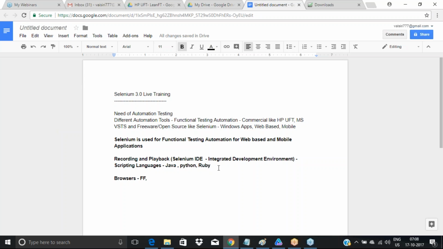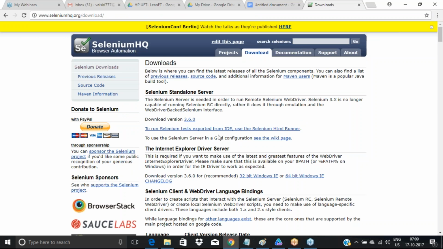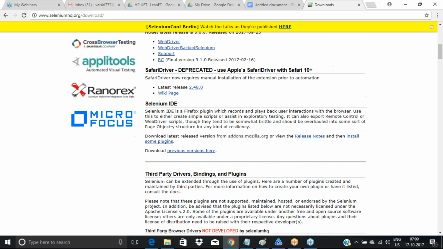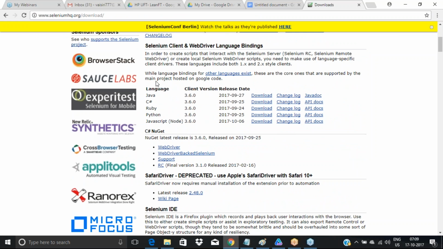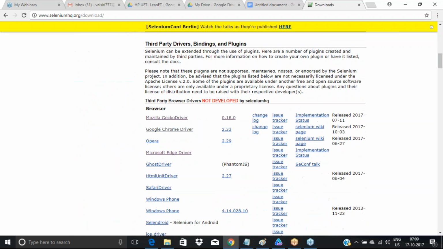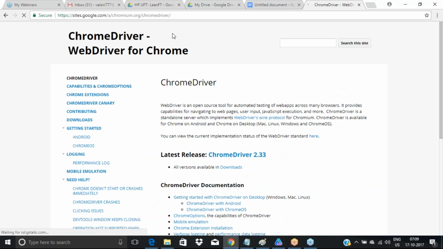So it's going to support Firefox, Chrome, IE, your Edge browser, Safari. You name a browser, it supports all the browsers. Again, the best thing to look at is in here. And the languages that I just talked about, these are the different languages. It will support C# as well. So Java, C#, Ruby, Python, JavaScript that you can do. These are the browsers it will support.